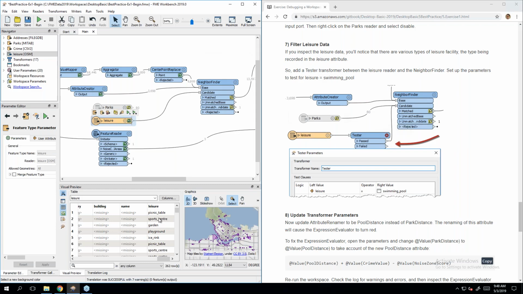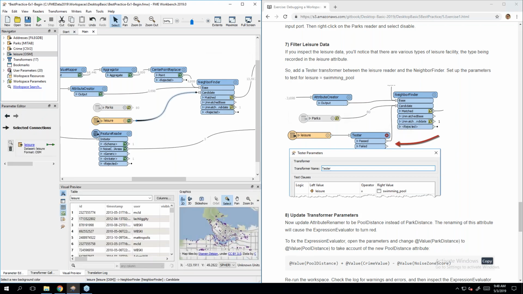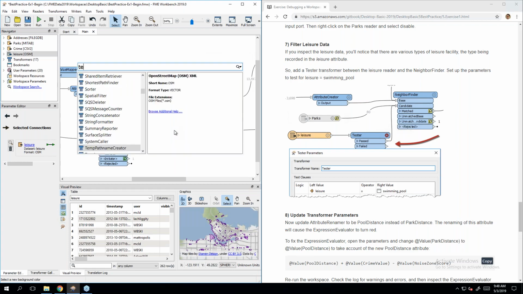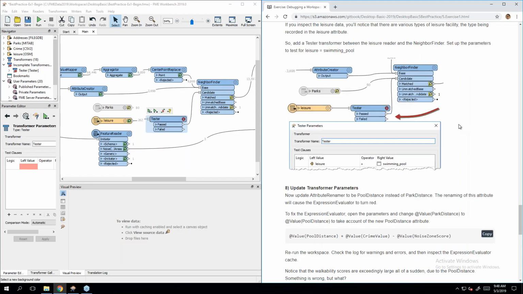So to do that, we'll use a classic Tester transformer, the most used transformer. Go ahead and click on your feature connection line between leisure and the NeighborFinder. So you have it selected, and then type in Tester and add a Tester there. What we're going to test for is we want leisure to equal swimming_pool. And that will filter out the data, so we're only using swimming pools.